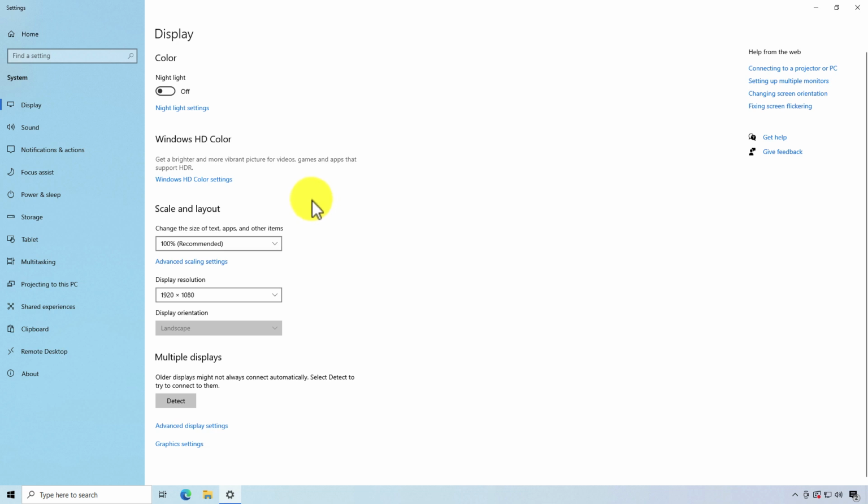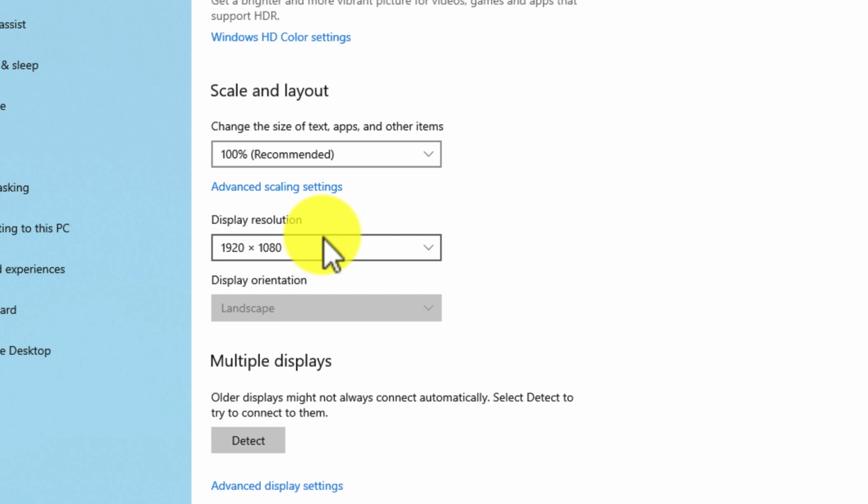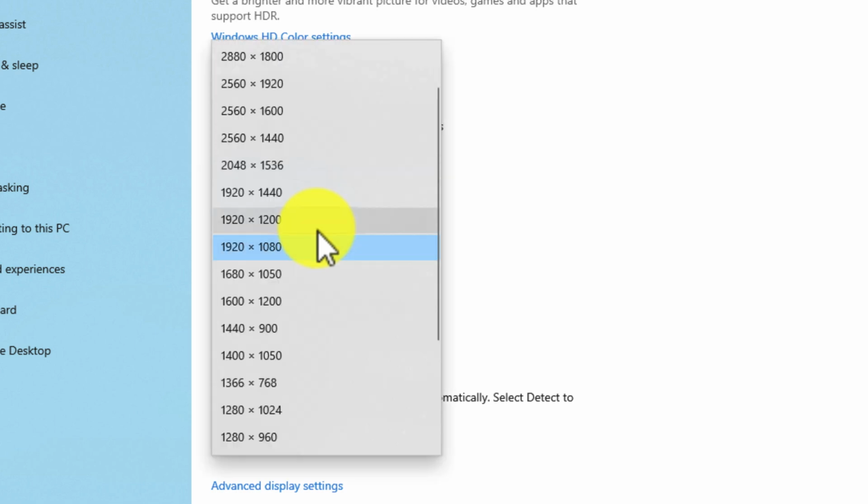To change your screen resolution, scroll down to the Display Resolution section. Click the drop-down menu and you'll see a list of available resolutions. Windows will usually recommend the best option for your display, and this is what I typically do. Just leave it to where it is, but you can select another resolution if you want.